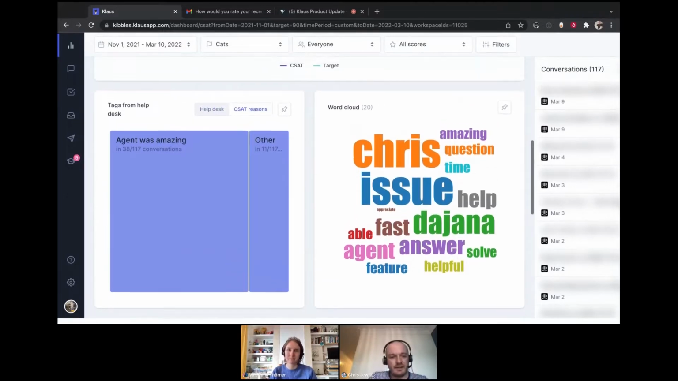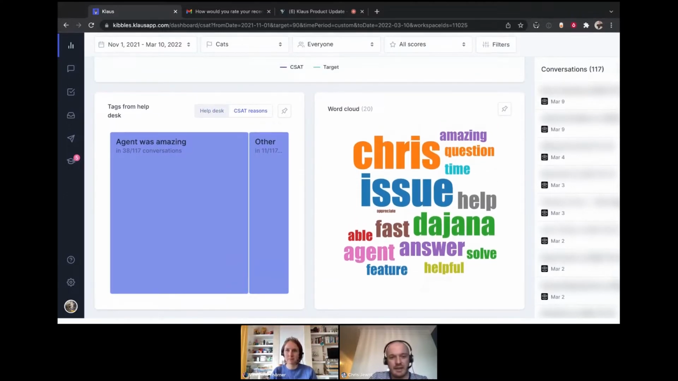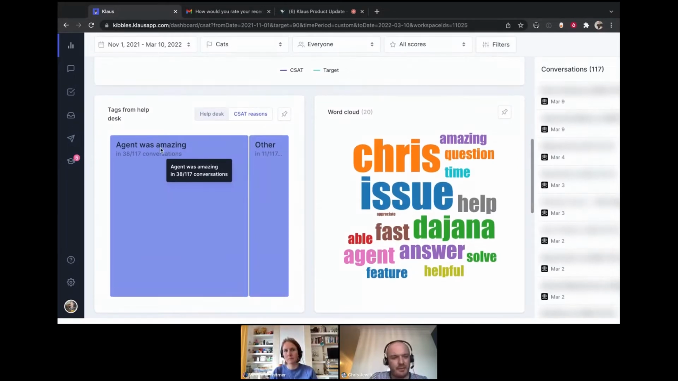CSAT reasons as well. You can see the tags that come from your help desk. Valentina, remind me where this has come from. I'm just having a blank moment. This is the drop-down menu, if you have predefined reasons for the rating. Yep, sorry, confused for a second.